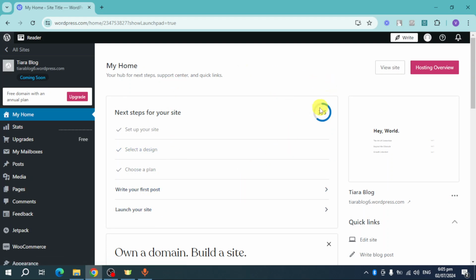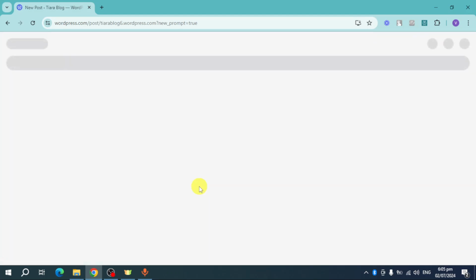So as you see right now, I have completed 3 out of 5 steps. Head over and click on this write your first post, and then from in there you should be able to see in here the actual WordPress editor for your blog.